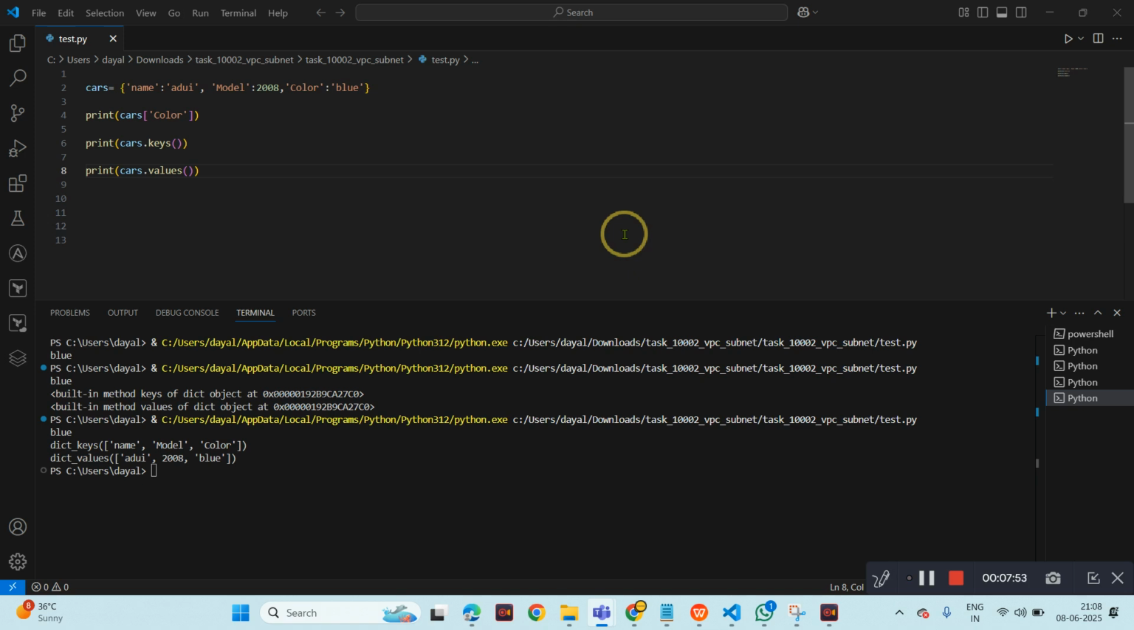So basically, a dictionary is a collection of data, a grouping of data together, but the data should be in key and value format. Okay, this is the key.